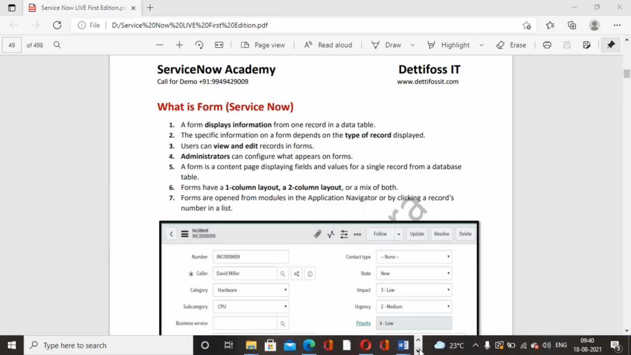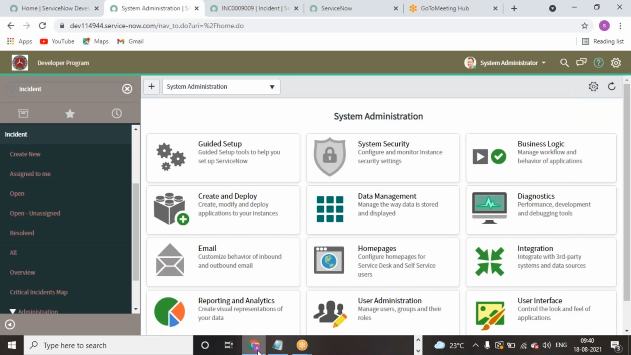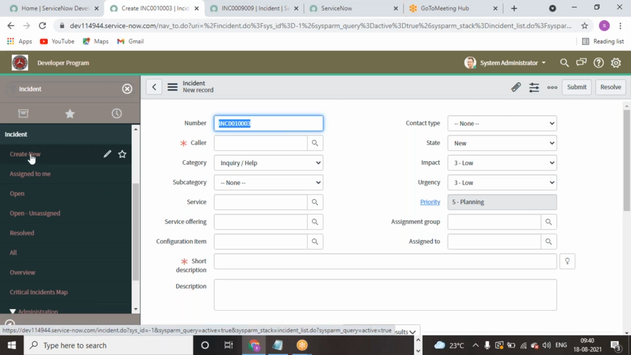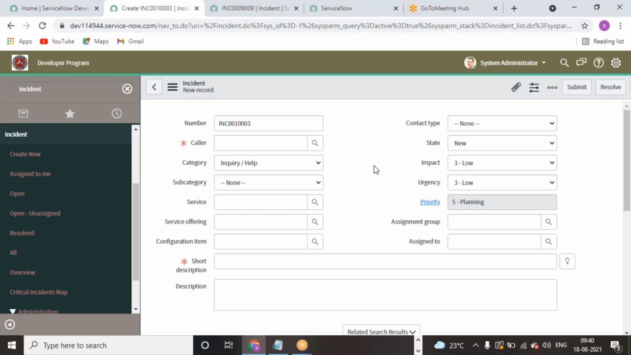Now let me jump into my form and open it. They have already designed different forms in ServiceNow. Now let's move on to a new form. Go to Create New. When you click on Create New, the system by default opens a new form, right? This is the incident form. This incident form has already been designed.